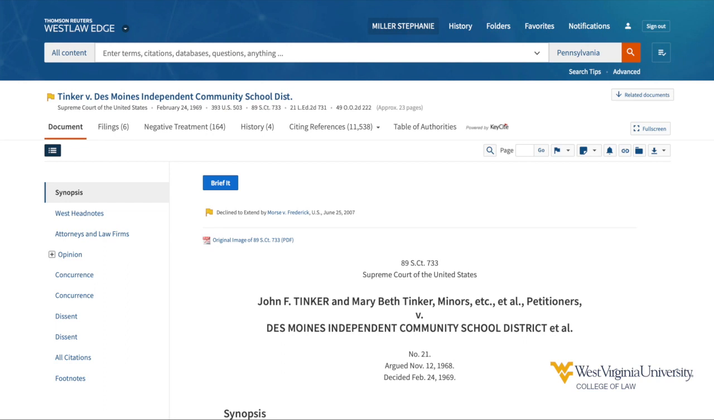The first thing we see is the flag indicator next to the case name. This yellow flag tells us that there has been some negative treatment. There are no further details. That's up to the researcher to figure out.